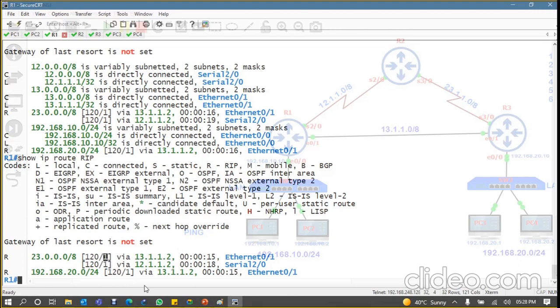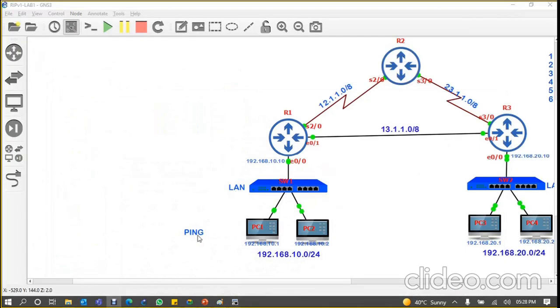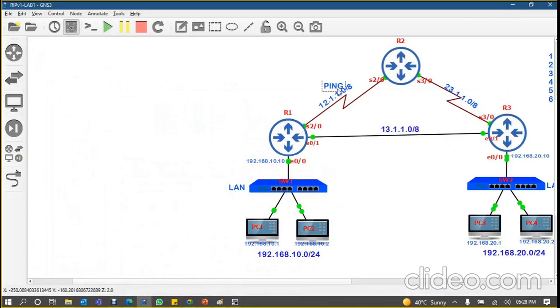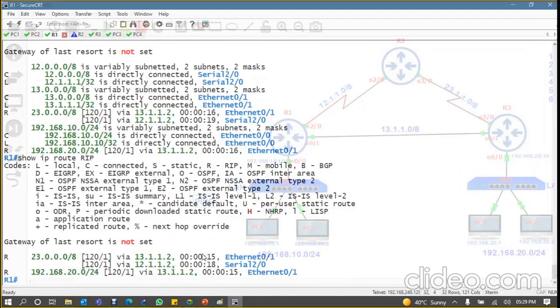One hop. See, if this router wants to reach 23, if I'm jumping from R1 to R2, R2 is saying yes, 23 is my connected. Now R1 is jumping to R3, and R3 is saying yes, the 20 network is my connected network. Now you'll say, okay sir, can you make it 2?